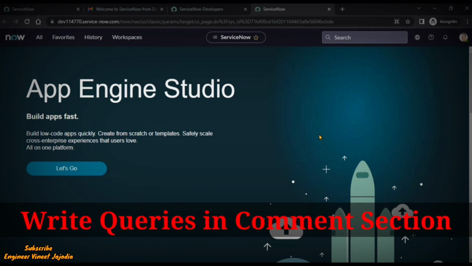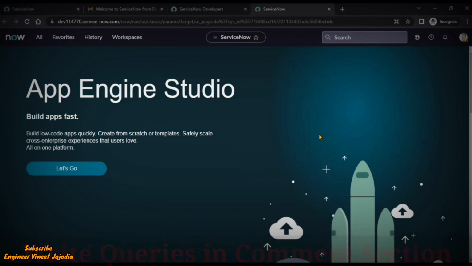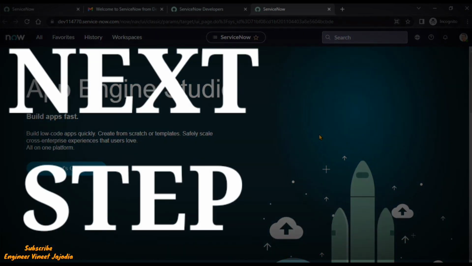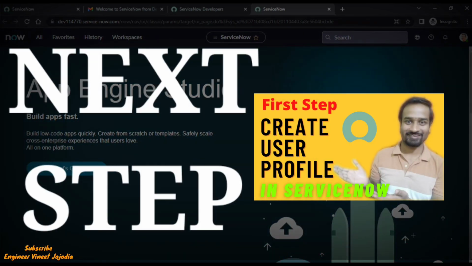And if you find any difficulty in getting a ServiceNow instance, then write your queries in the comment section and we'll try to help you as soon as possible. Now, what will be the next step after you get a ServiceNow instance? So you have to watch this video that is called Next Step After You Get a ServiceNow Instance.